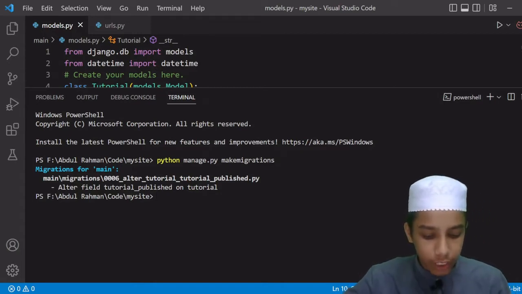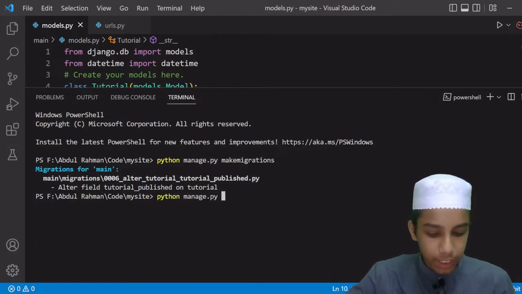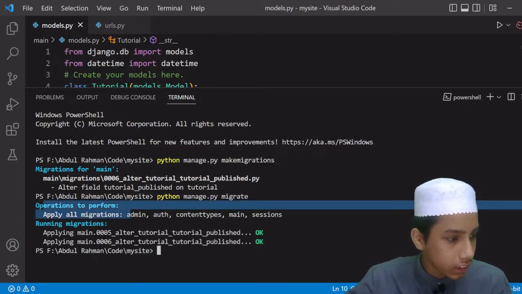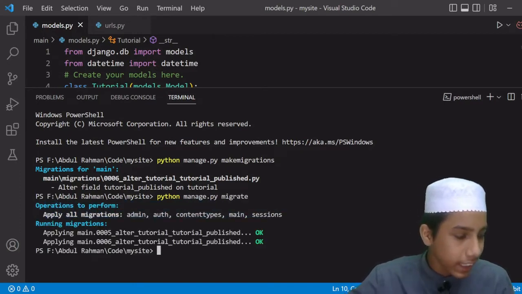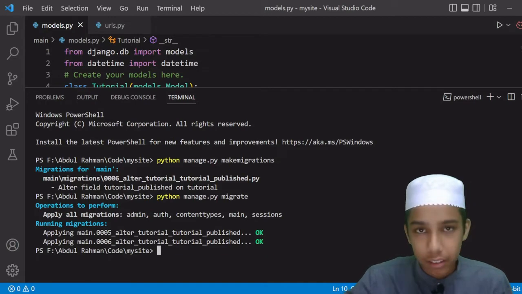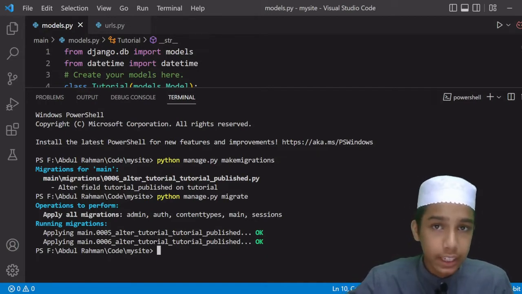So now I'm going to type here python manage.py migrate, and then it's showing operations to perform. We are getting running migrations, apply main, we are getting all of these things, which means that the migrations have been applied. So now let's run the program, and then let's see that we have got our editor.